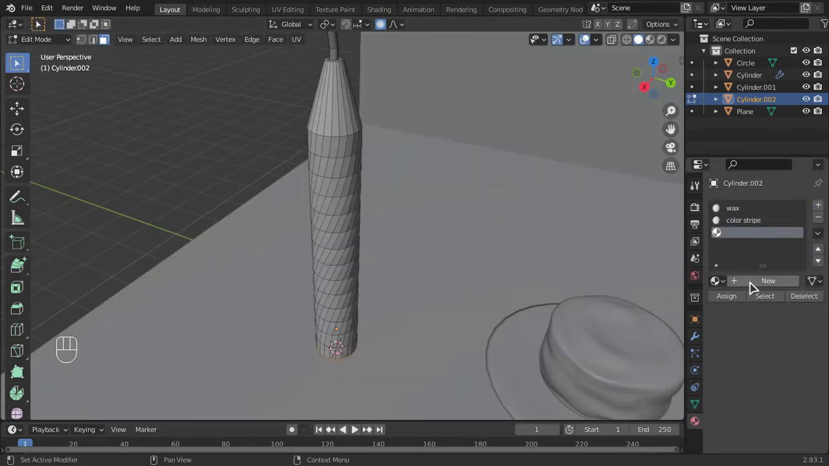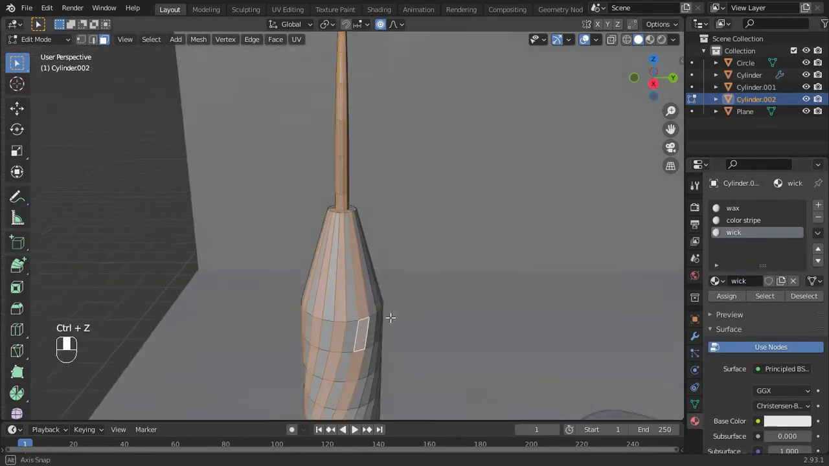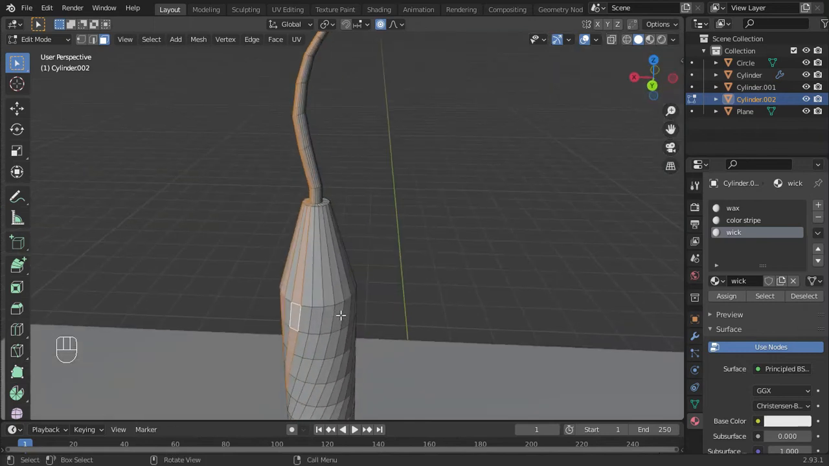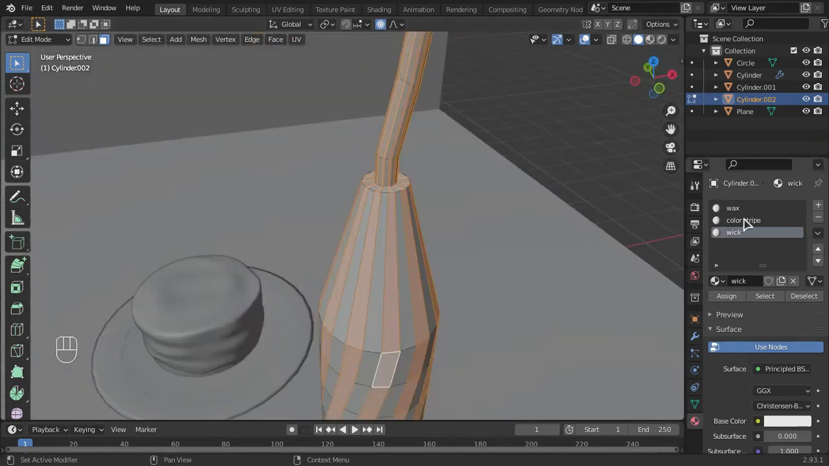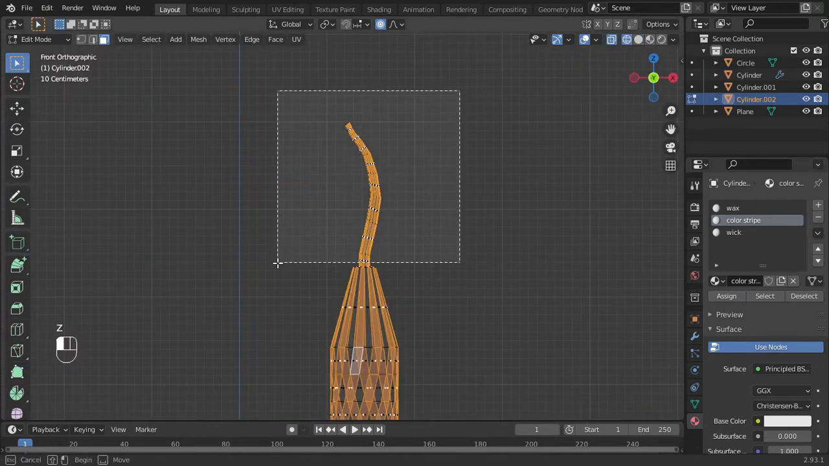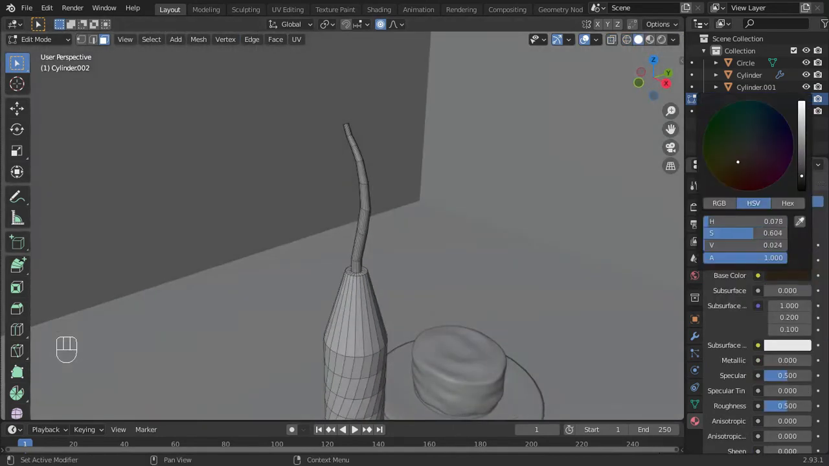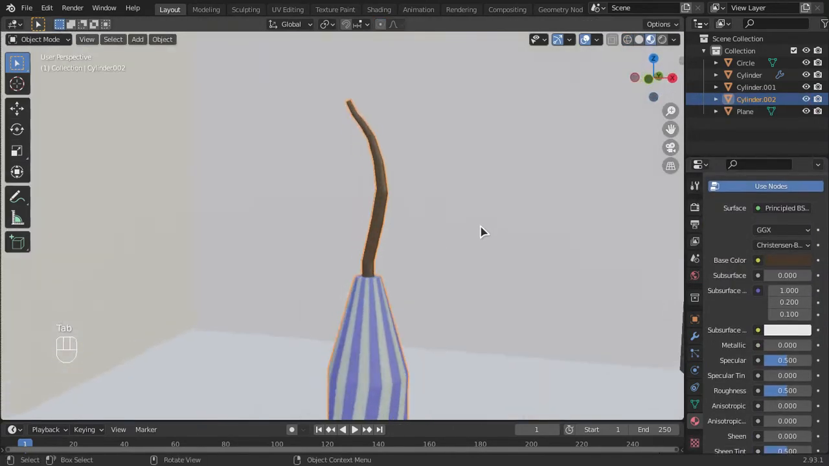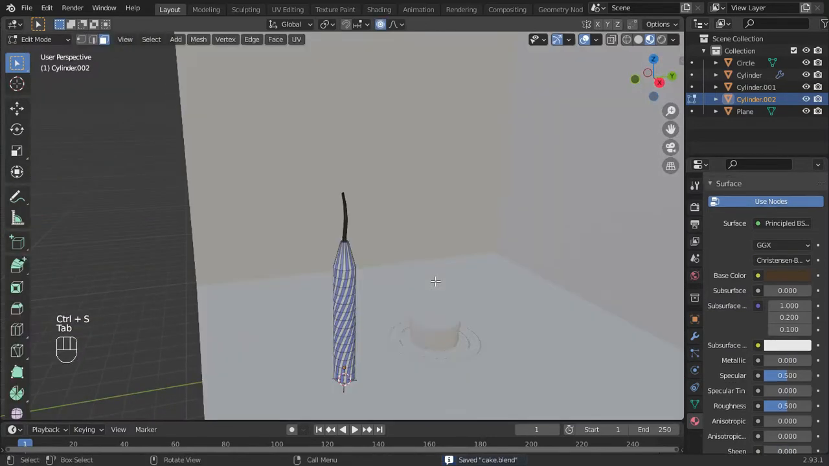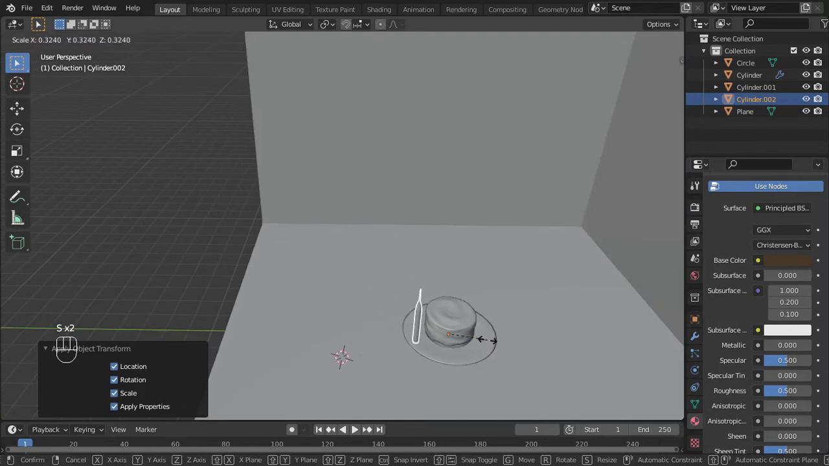I created 3 materials for the candle: the stripe, the wax, and the wick. I first selected the stripes for the color stripe, and then for the wick, I selected this part right here and assigned it. Then I did some simple coloring for now. And this is my candle. I just resized it and then placed it on the cake.